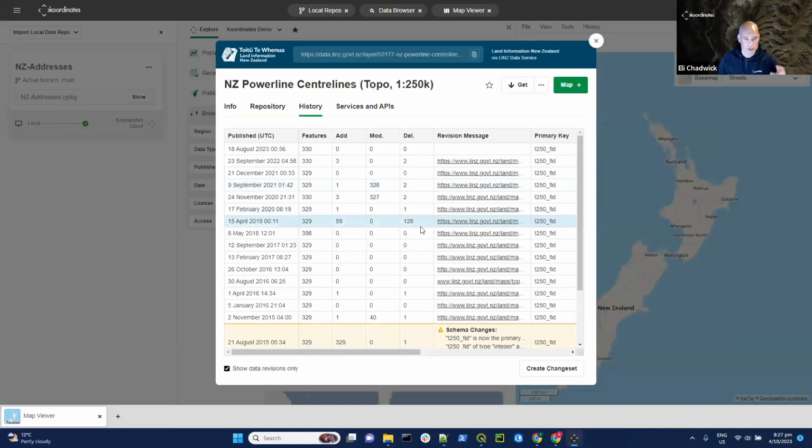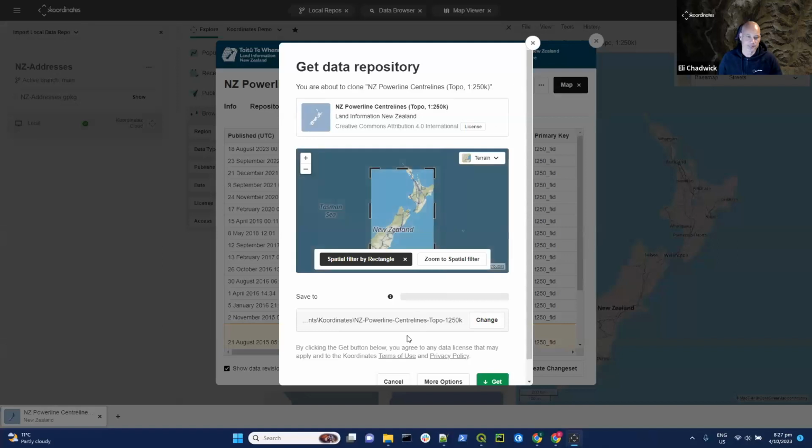This is where we do change sets. That's probably a subject for another day, but essentially you can create a change set, choose the period that you want to grab, and then pull that down and apply that to your local data set. Probably more work than just doing an apply updates using Kart. I can also add this layer to my map from here, or I can go ahead and do my get, which is what I'm planning on doing here.